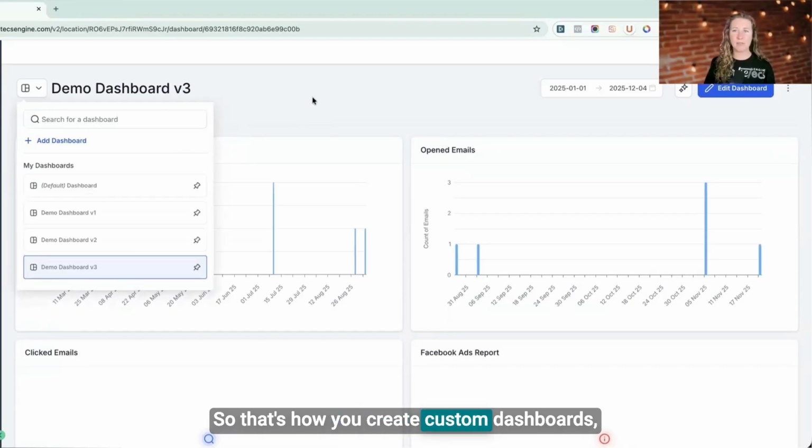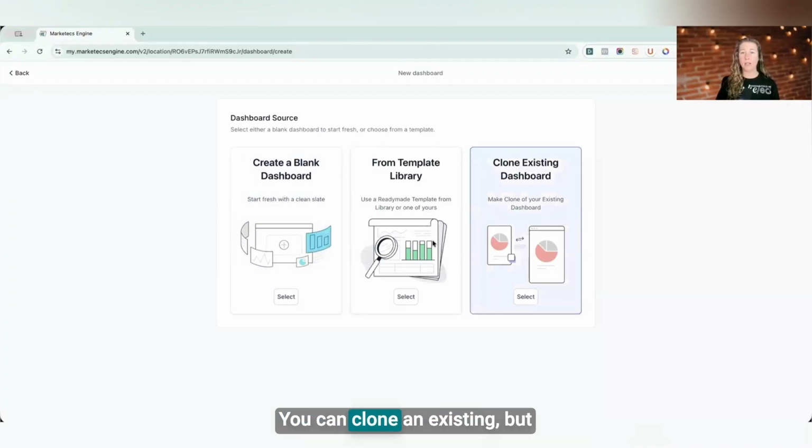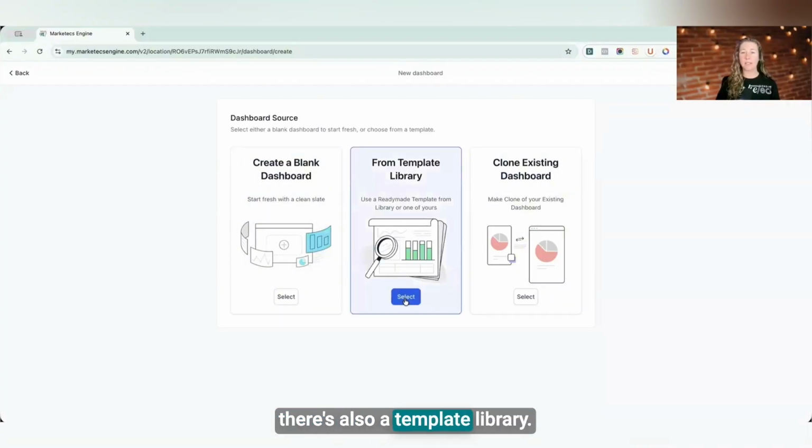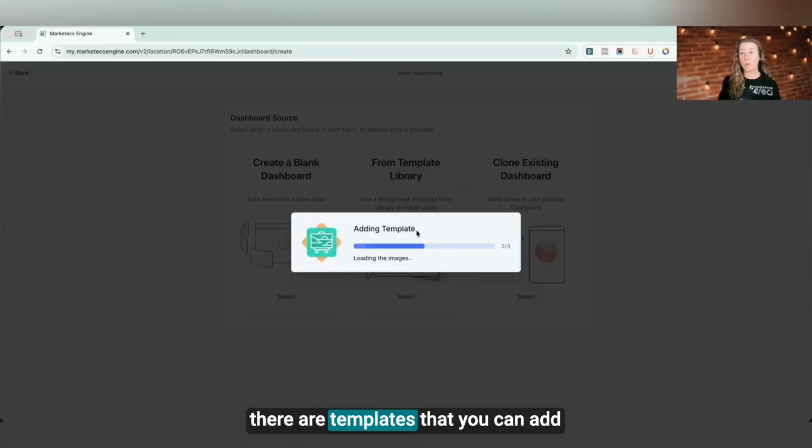All right, so that's how you create custom dashboards, but you don't always have to do it from custom. There is an add dashboard feature here. And from here, you can create a blank one. You can clone an existing, but there's also a template library. Now, you can save your own dashboards as templates, but if you look here, there are templates that you can add from the library for different purposes.